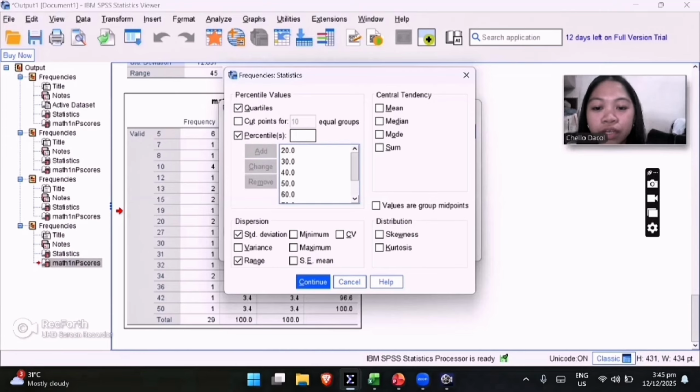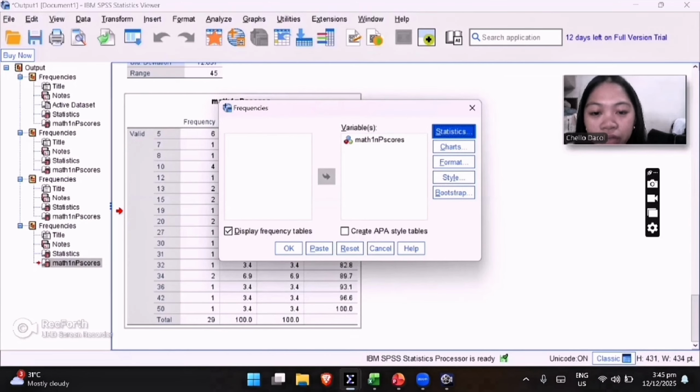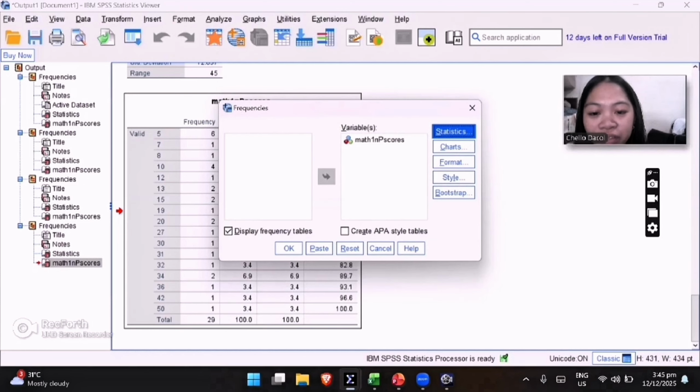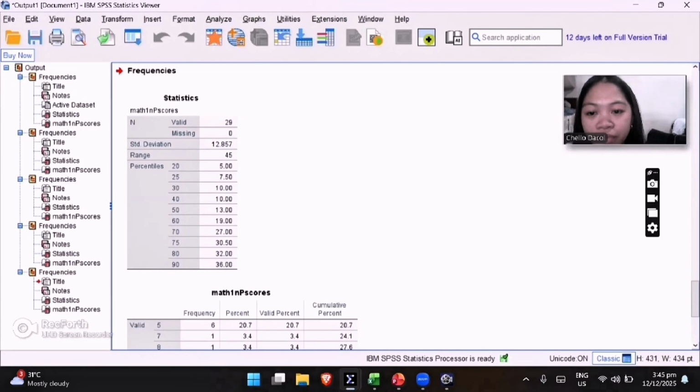So since all the variables are already listed, let us now choose to continue. Select the continue button. Next, choose statistics. We'll go back to this and continue. Then click OK. So here are the results.